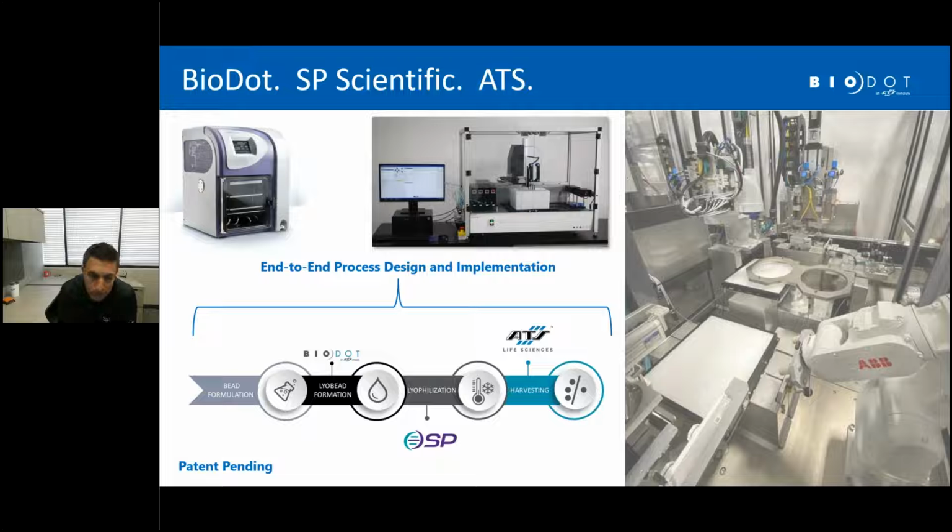We were forming beads. SP is an excellent lyophilization technology that has been in place for many years, and ATS has incredible automation for doing high-speed pick and place of the beads once they're frozen and putting them into devices, right? Either for pharmaceutical applications or typically for diagnostics. And so we're very pleased. We work very closely with our partners at SP and ATS to build end-to-end solutions for customers, so we can go directly from an instrument from BioDot to lyophilization to the final product, all with one supplier.